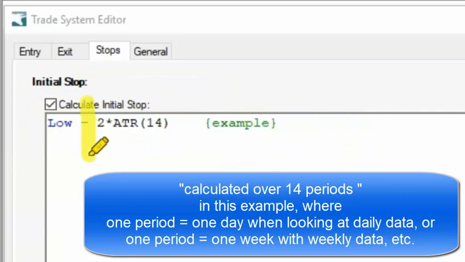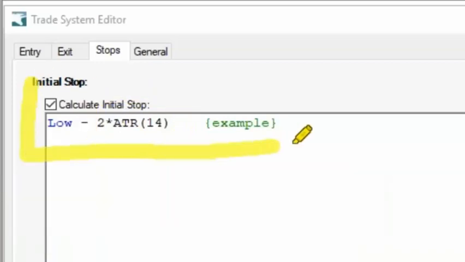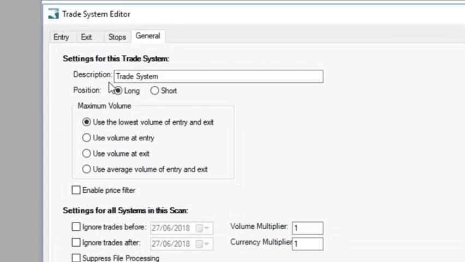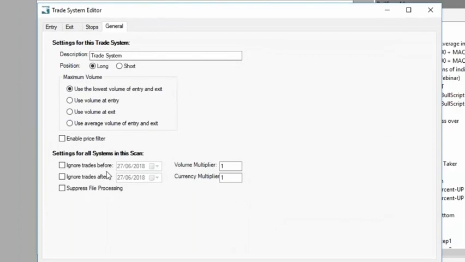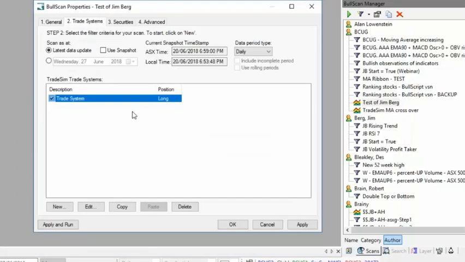What this says is take 2 times the ATR value. Remember that the average true range is a variation in the price over the last few periods. 2 times that is what's calculated, and then the actual stop value is the latest low minus that 2 times ATR. So that's fairly straightforward. Now the general tab, we won't look at that for the moment. We'll leave that as it is. I'll click on the OK button in the bottom right corner.